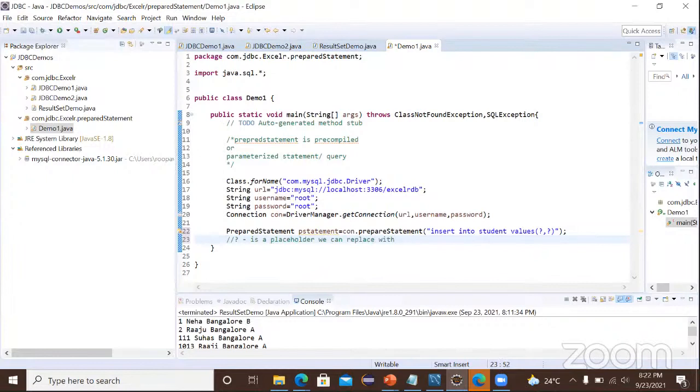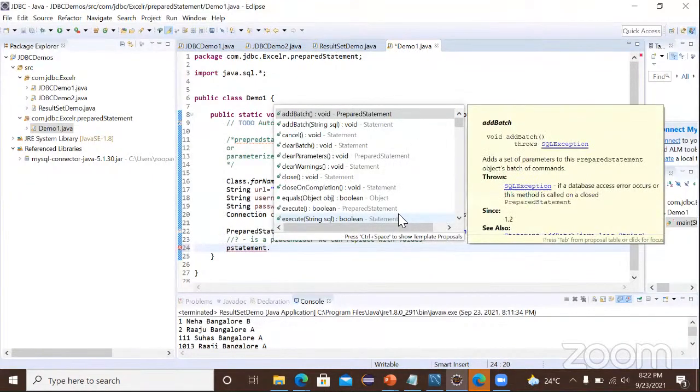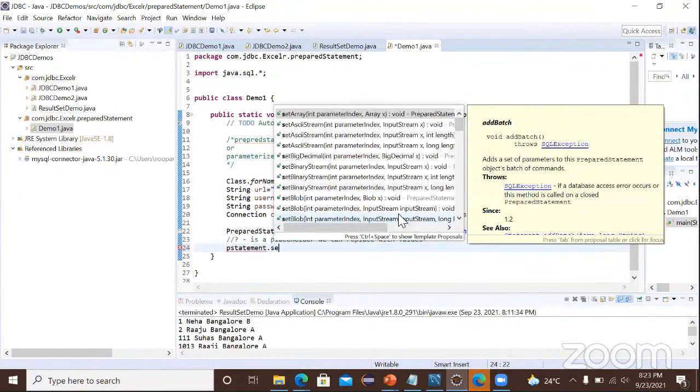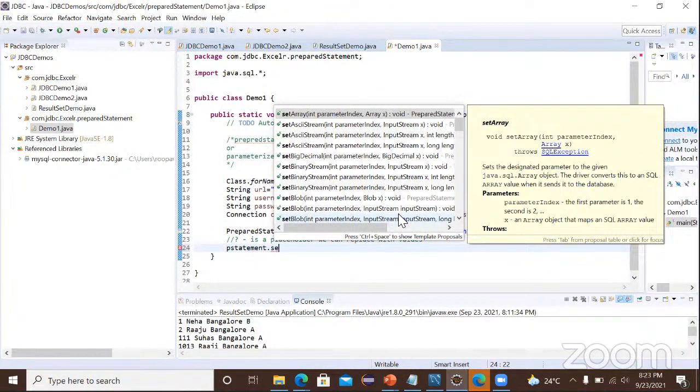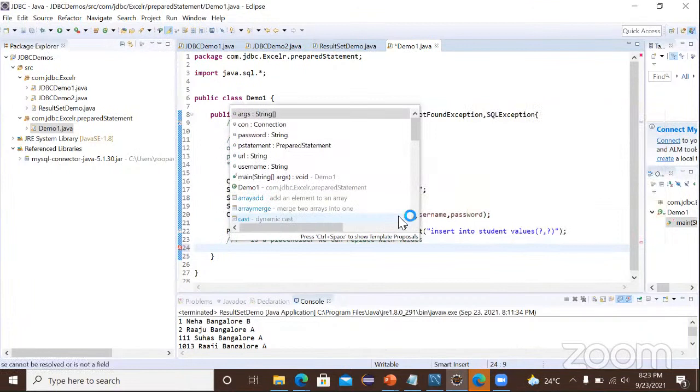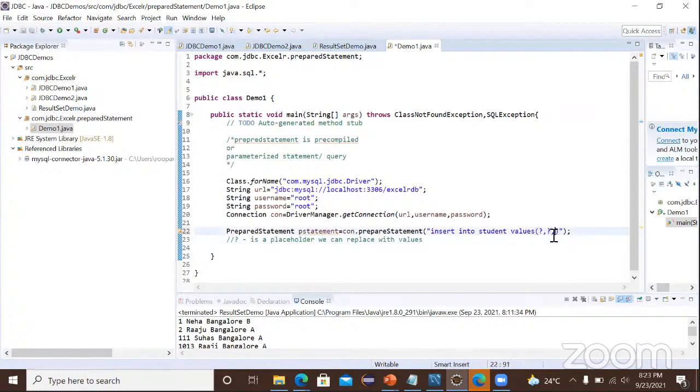So we can replace with the values, not directly. So now let's see this parameterize. Now P statement dot set. Actually, we have 4 columns. So here again, comma, question mark, 4 parameters, because if we want to insert a record, then compulsorily we have to pass 4 parameters. Again, one more question mark. So this is the 4th parameter.